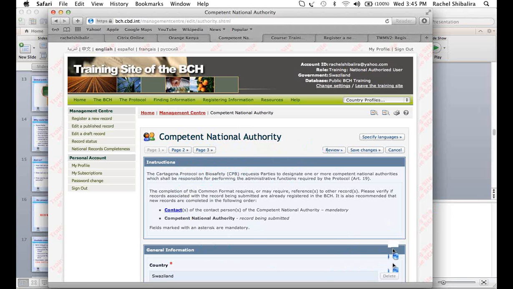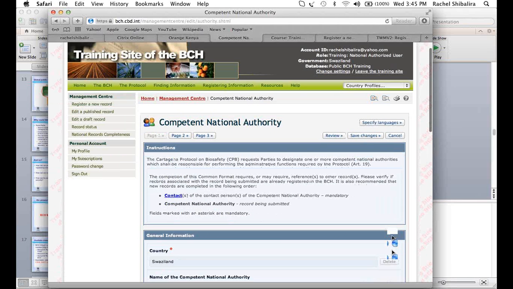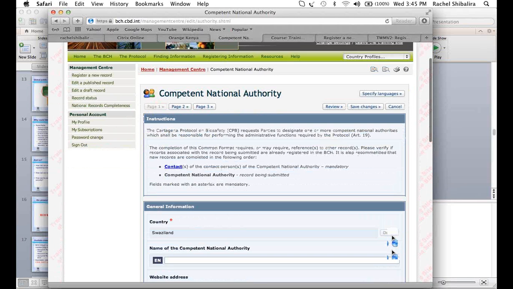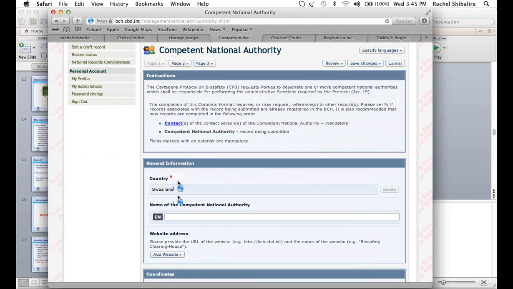And as I said, every field that is mandatory is marked with the asterisk. You will see when we signed in for the country as Swaziland, that is automatically given because we already signed in as Swaziland. If I sign in as a different country, the country will automatically be generated. So what is the name of the competent authority?